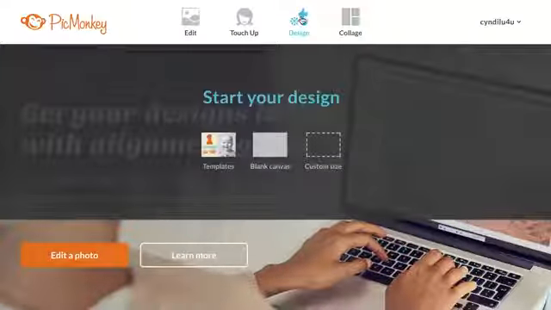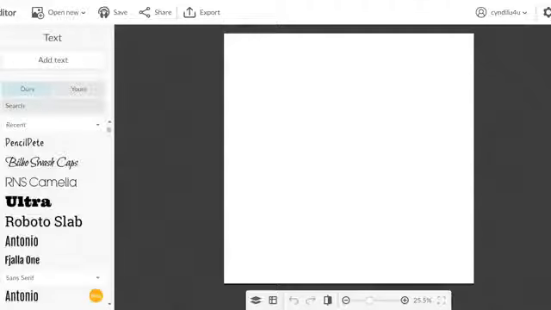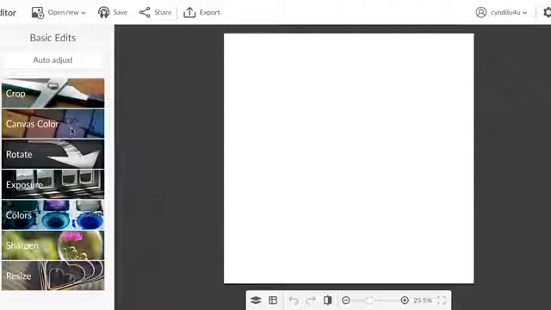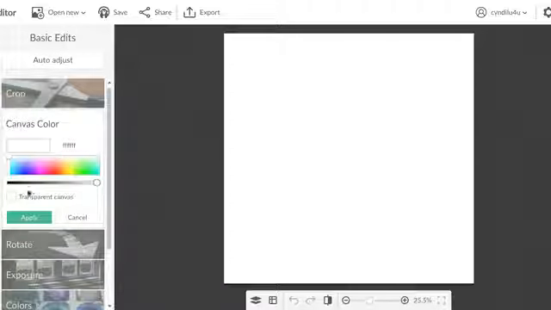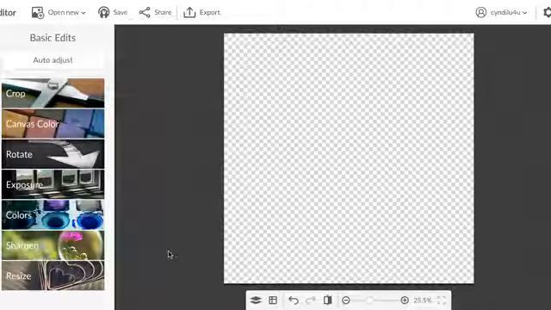So I'm going to do it in Design with a blank canvas. Alrighty, this is going to be primarily a text graphic. So I'm going to text. Actually, before I do that, I better put some color on the back. Oh, transparent canvas. That might be kind of hard to see. You know, that'll work. Transparent canvas, that's fine. Apply. So that is how easy it is in PicMonkey to put a transparent background.